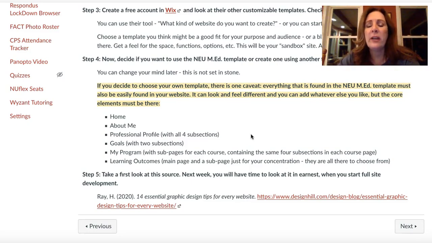The last step, I've gone ahead and provided a nice article for you regarding essential graphic design tips. You don't have to go over this in earnest this week. It's just an opportunity for you to take a first glance at it. You'll be diving into that fully starting next week.